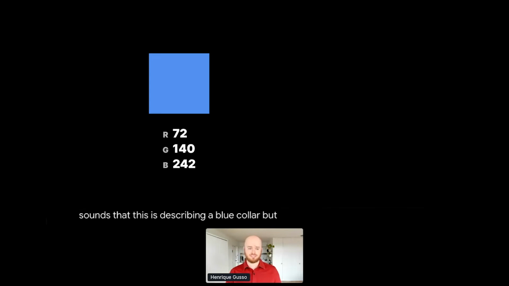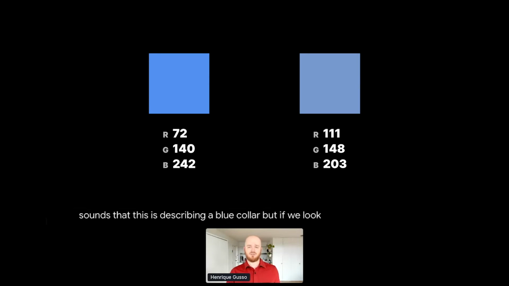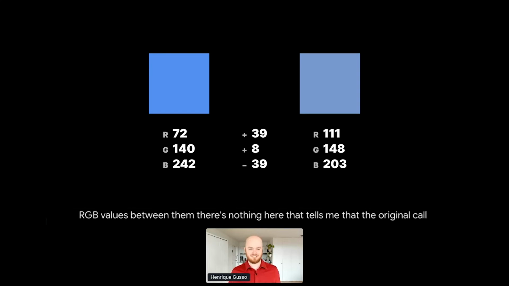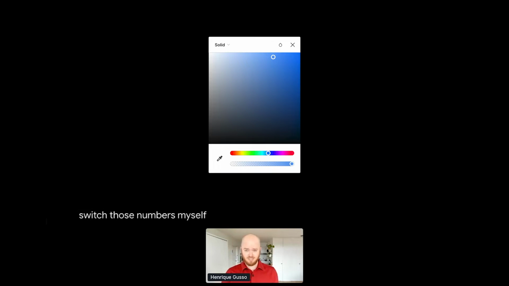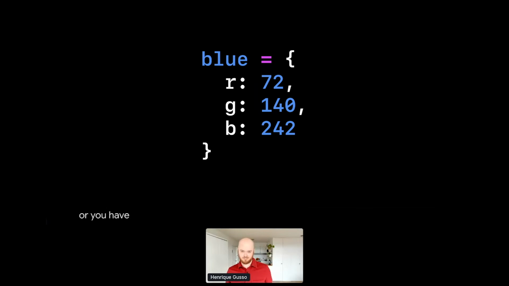But for example, if we wanted to desaturate this blue, if we look at the difference in the RGB values between them, there's nothing here that tells me that the original color is more saturated, right? You have the green and red channels a little bit higher and the blue channel a little bit lower, but I wouldn't know that I would need to switch those numbers myself. And those numbers don't matter that much when you're picking colors on a color picker, because if you wanted to get a less saturated version of a color, you can just look at a screen and click on it and you would get it. But if you're describing in code, all you have is numbers. So RGB is not really intuitive to describe colors here.